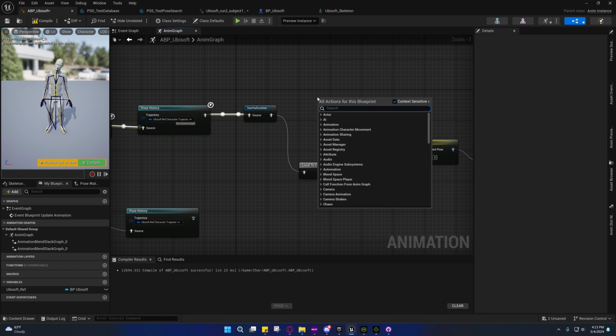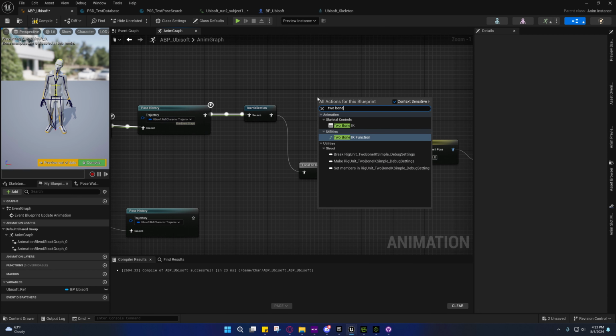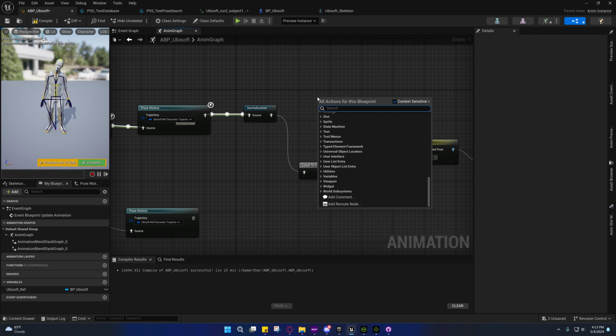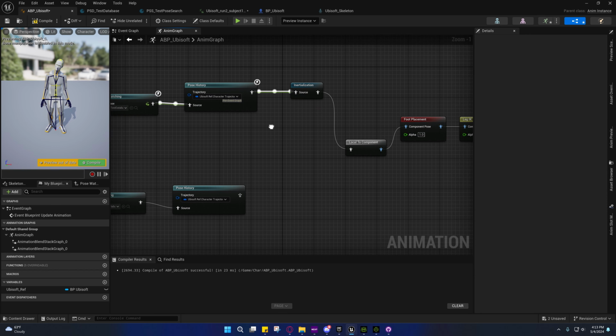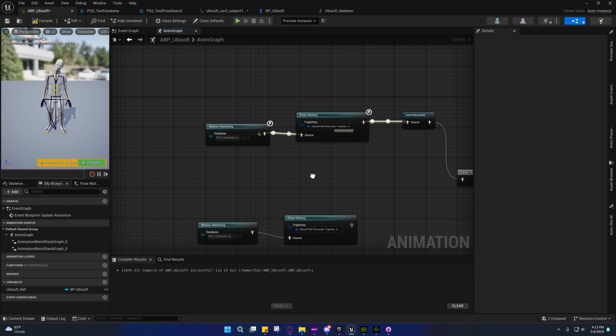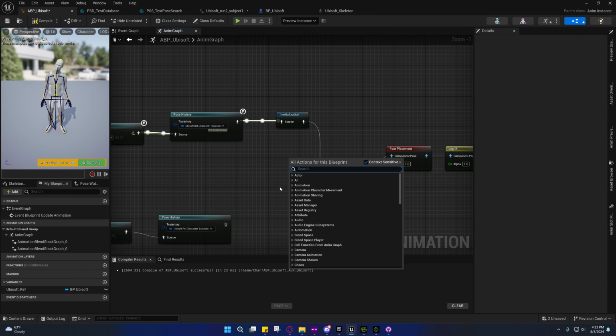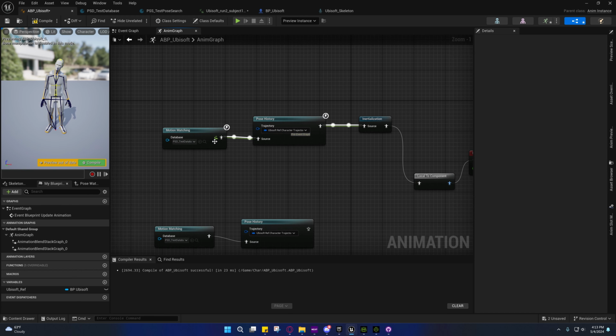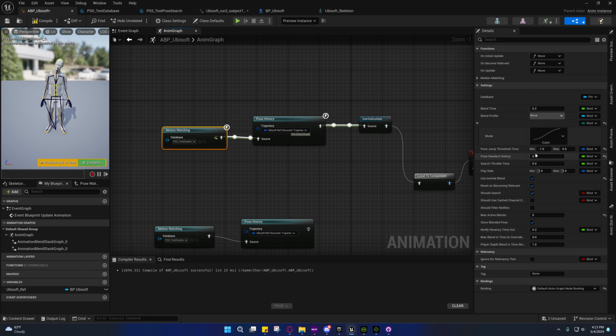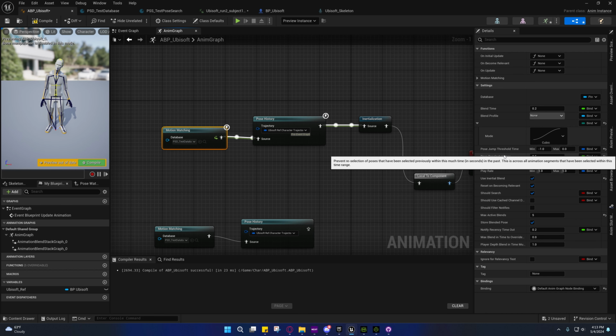Well, it's for like the, man, my mind is going blank here. I don't know what's up with me today. Anyway, so the pose reselect history.